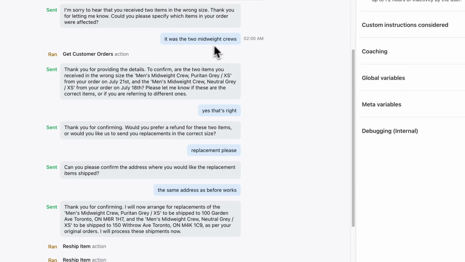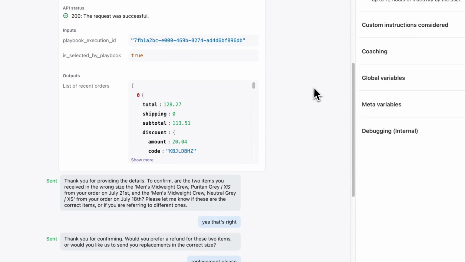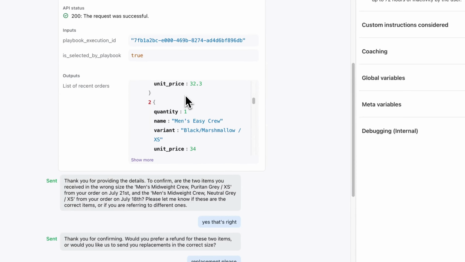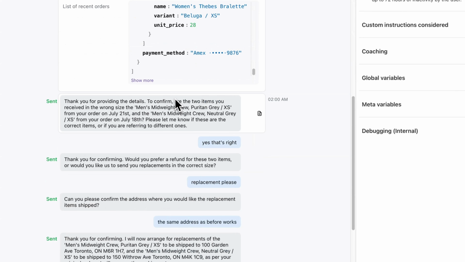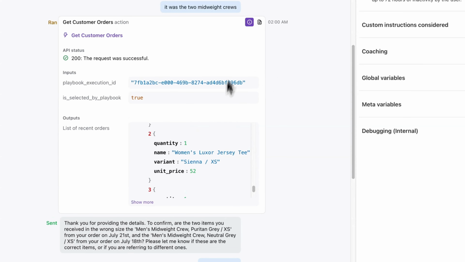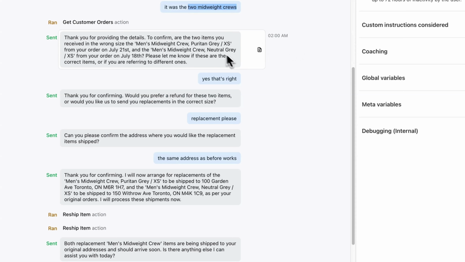I want to call out here, after I said it was the 2 midweight crews, Ada performed the action to look up the list of orders that were recently on my account. And for quick context, there were 3 orders and probably around 10 to 12 items in total. Because I mentioned the 2 midweight crews, Ada was able to intelligently narrow down quickly and ask me to confirm if it was the crews in these 2 colors ordered on these dates.